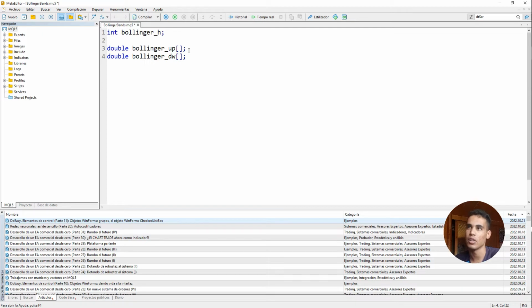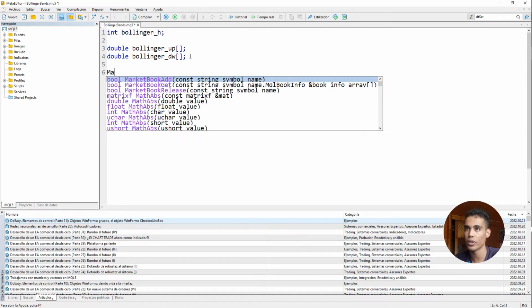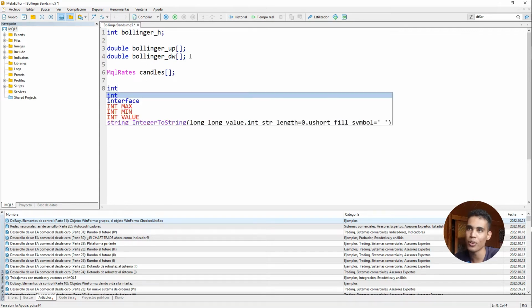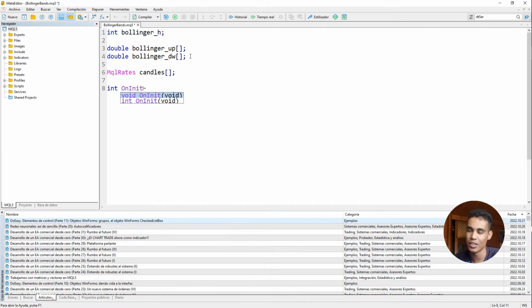Okay, perfect. So now that we have this, we also need the candles. So we are going to create an array called MqlRates. Let's call these candles, and this is an array. Perfect. And now, as always, we are going to create our own event, which is the OnInit.